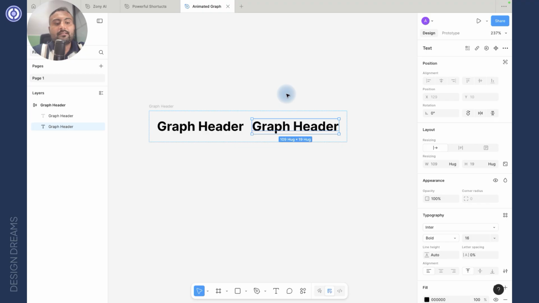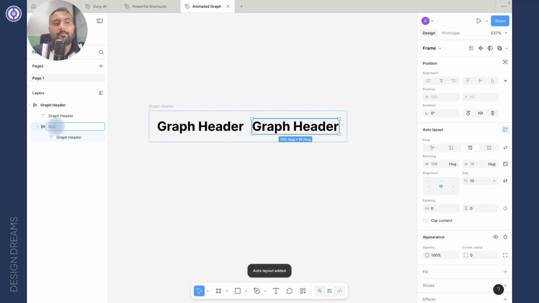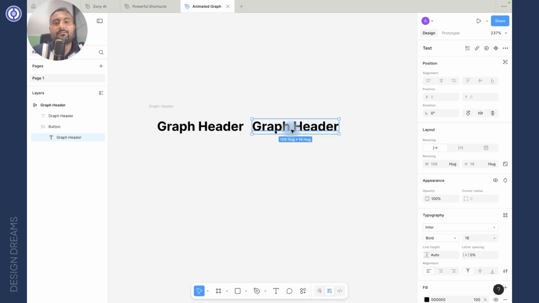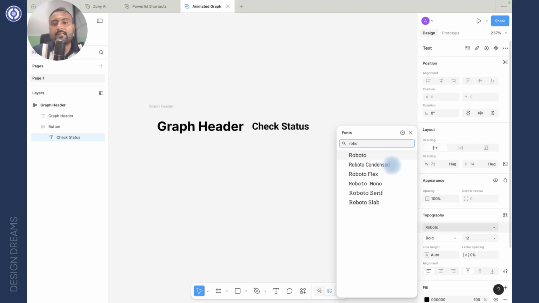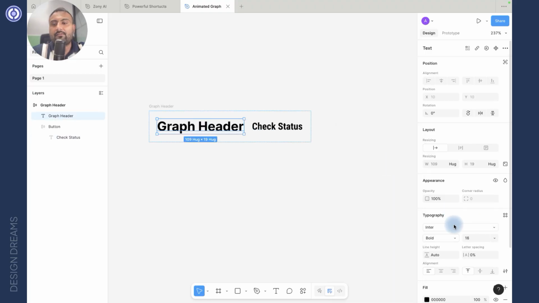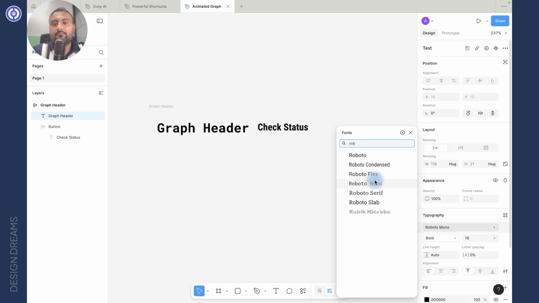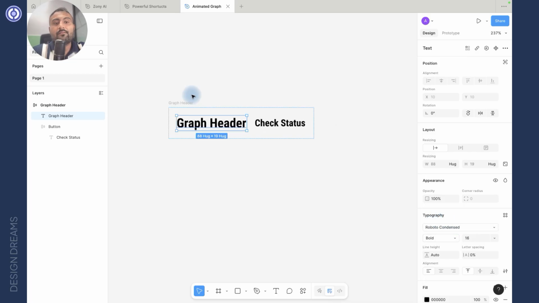To make it into a button, let's press Shift A to create an auto layout. And let's call this button. Let's update the text to check status. The font size is going to be 12 pixels, and for the type we're going to select Roboto Condensed. Let's use the same for the graph header. To make our graph more relevant, let's also update the text for the graph header to check network.